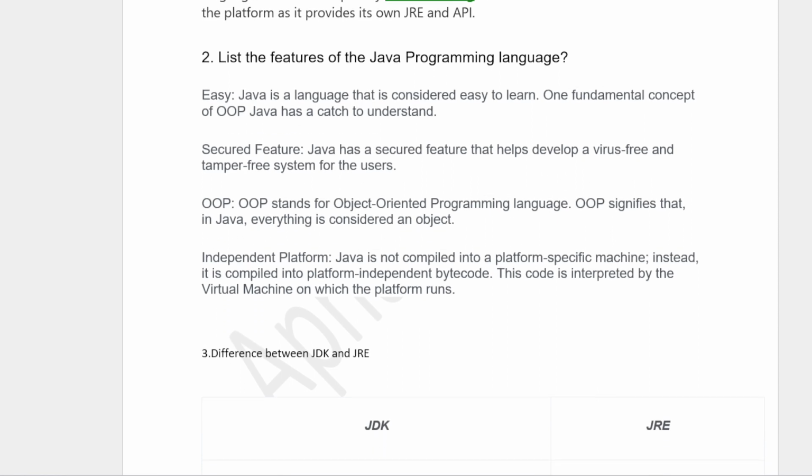Next is multi-threaded. It is a multi-threaded language, so we can use these multi-threading techniques when we work on real servers. These are some of the features of the Java programming language.